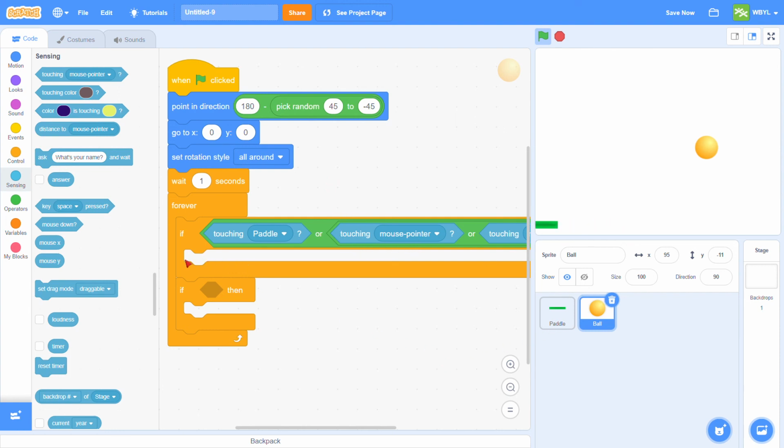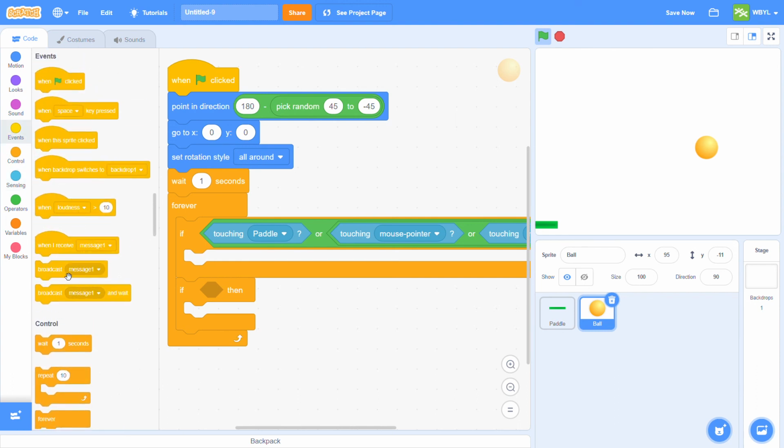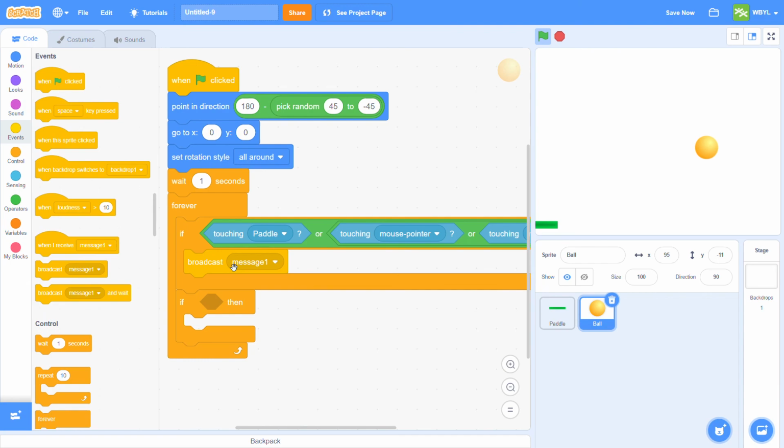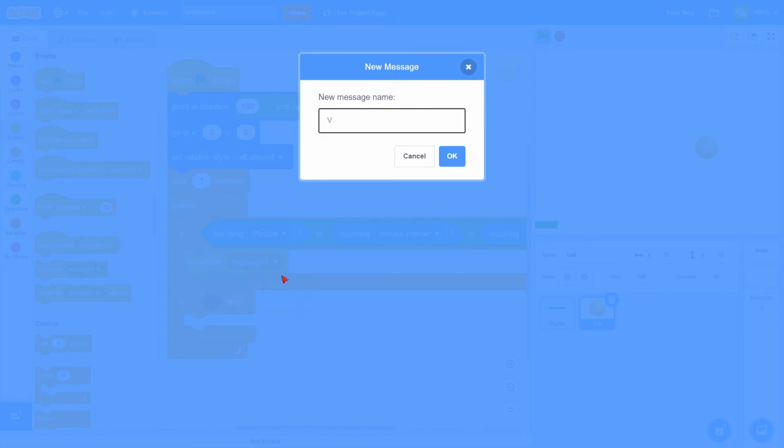Inside of this first if-then block, we are going to go up to events. We're going to broadcast message 1, change message 1 to, let's say, bounce. There we go.